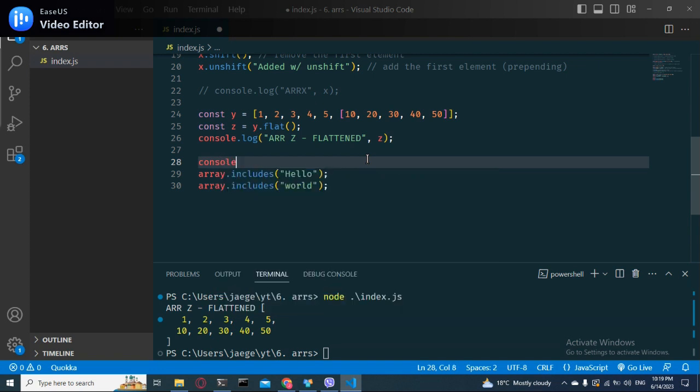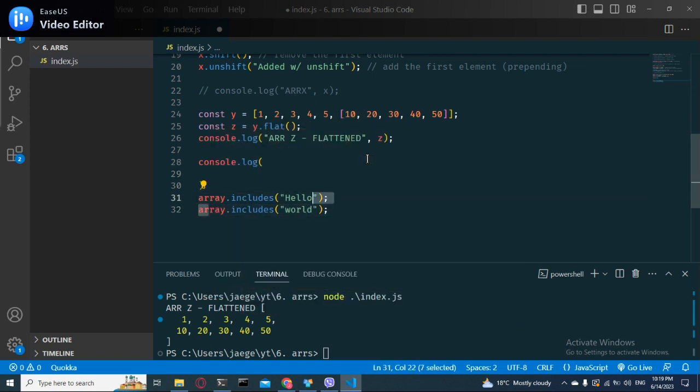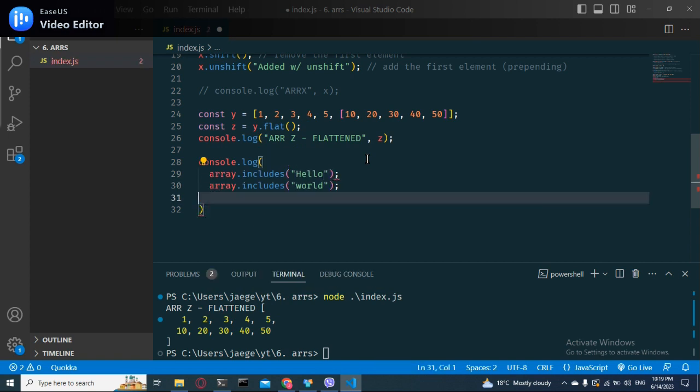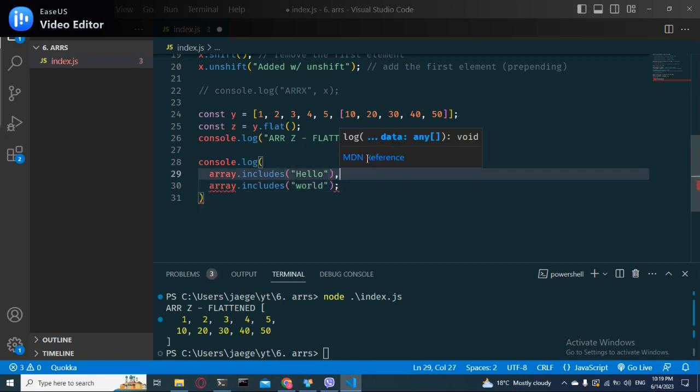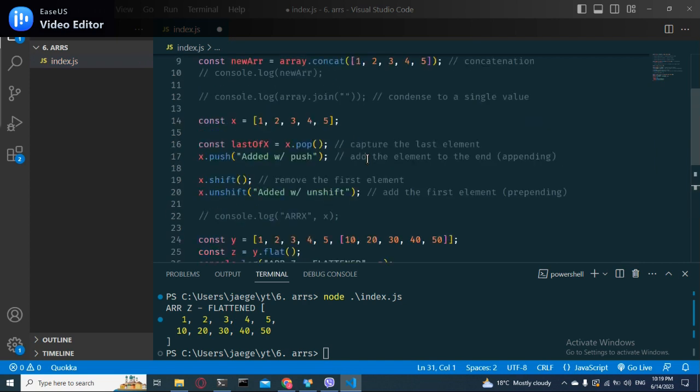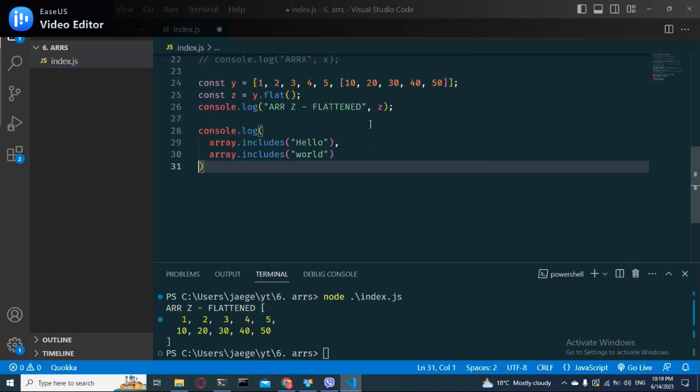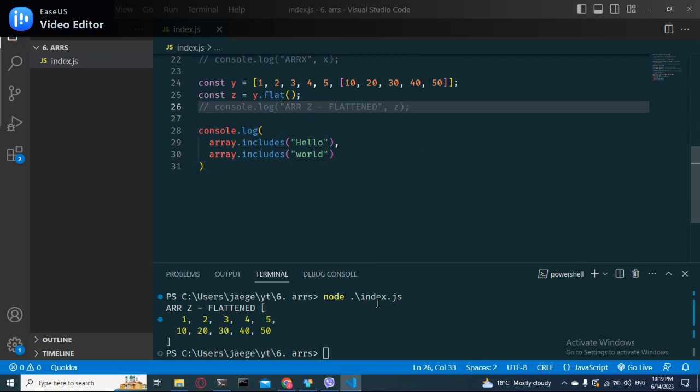So I'll console.log both of those cases here, and I'll simply comment this, save and run, and it's exactly what I get.